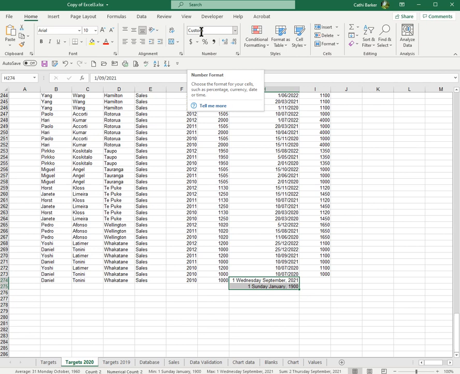And so that's how we enter dates, and that's how we format dates, and that's a little bit of background on number formatting in general.